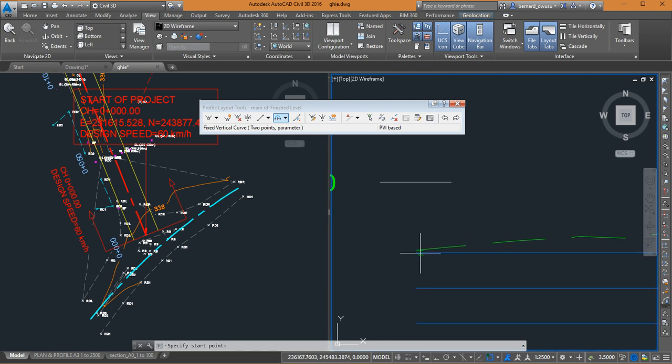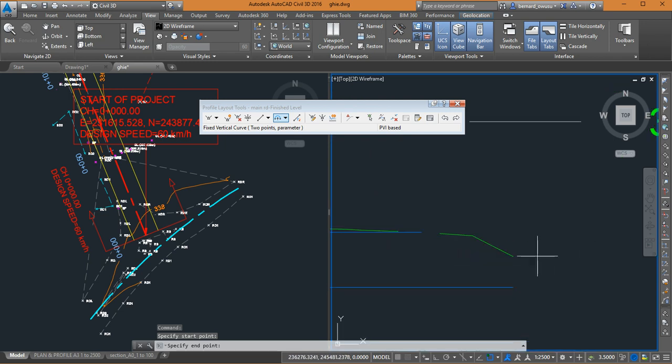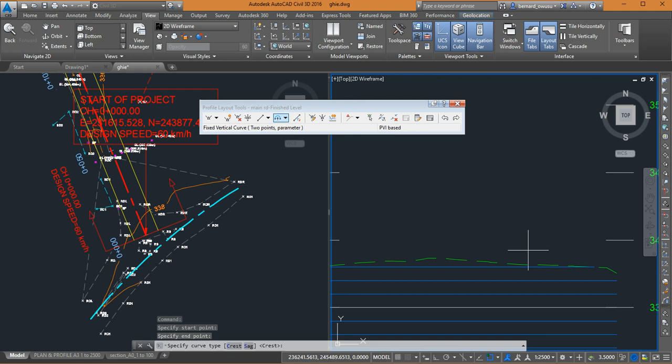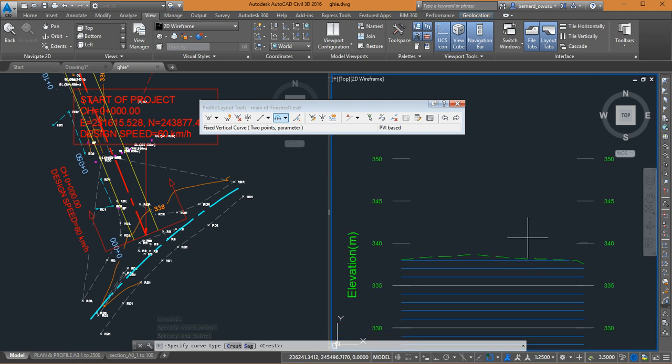So the start point, let's assume it's starting from here. Then it is also ending, let's say, somewhere here. Now the curve, is it a crest or a sag? Do you have crest, sag? If you select the start and the end, you see something coming: specify curve type, crest or sag. Ours is a crest, so you leave it as default, then you enter.